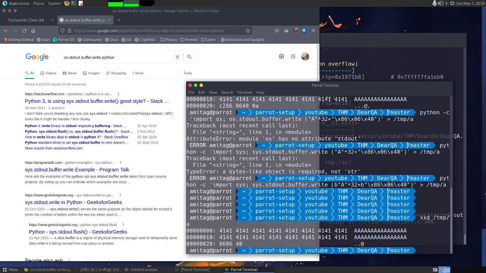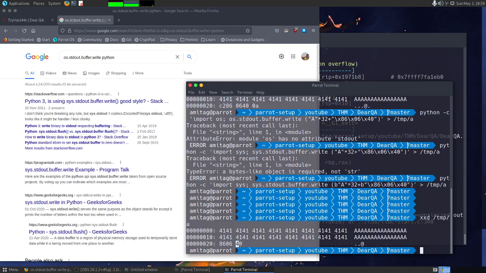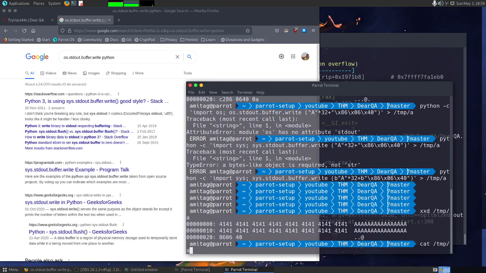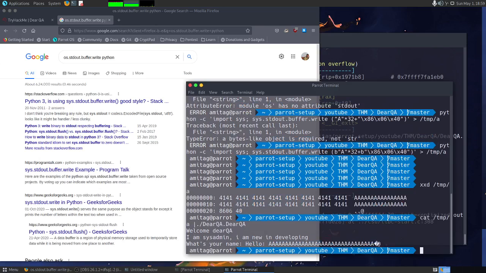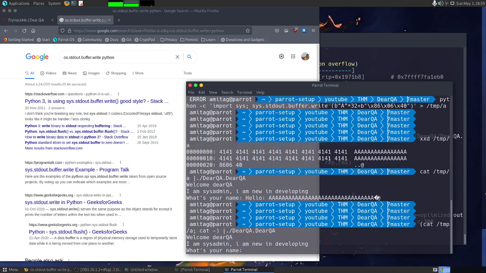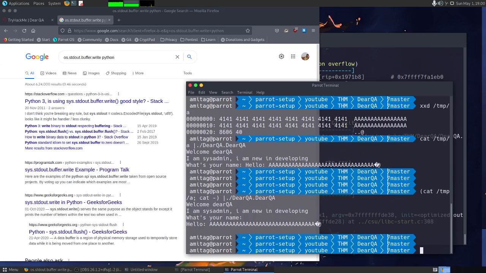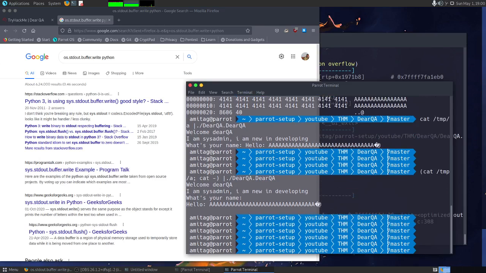XSD. And we can now see that it is doing exactly what we wanted it to do, right? So it has 32 bytes of A's and then 4000686. And now if we do a cat of temp A and pipe it to DearQA, and we should have the stdin and stdout open so that we can interact with it, and this should work, but doesn't look like it is working.